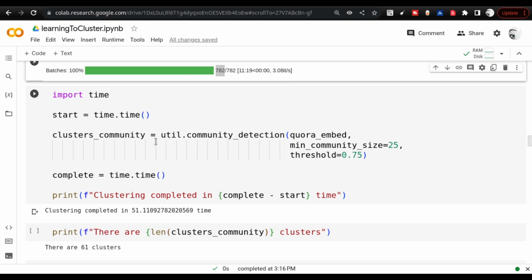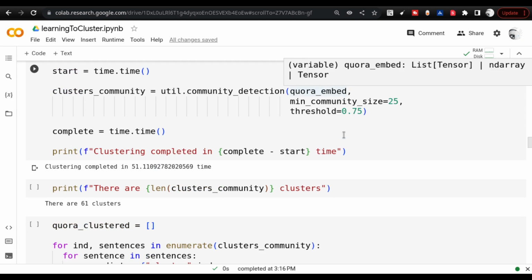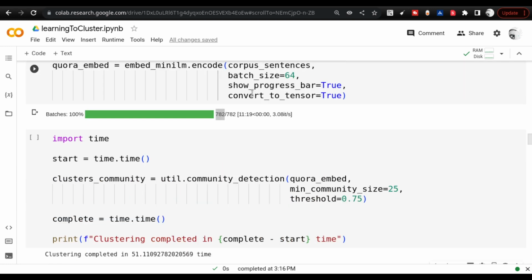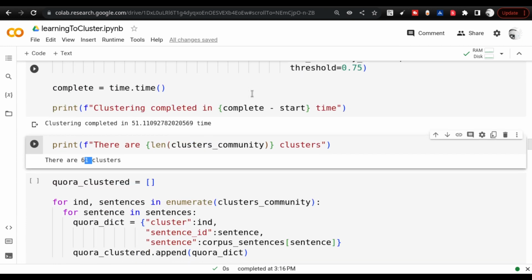Here I am using something called community detection. This is an algorithm provided by Sentence Transformers itself, which can do clustering based on a very huge amount of data. That is called community detection. It's basically a new name for clustering. And here it takes 52 seconds to build the clustering output, and it creates 61 clusters. So out of the 50,000 data points that you have provided, 61 different clusters have been created.